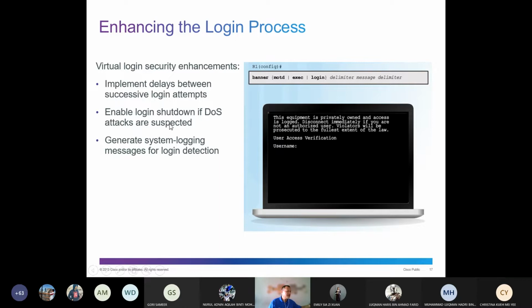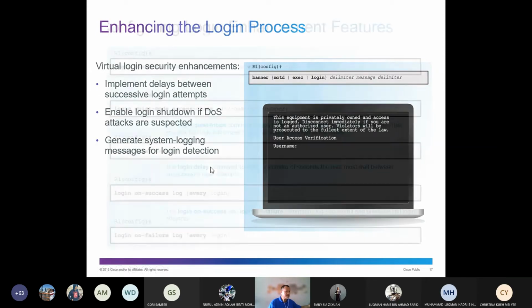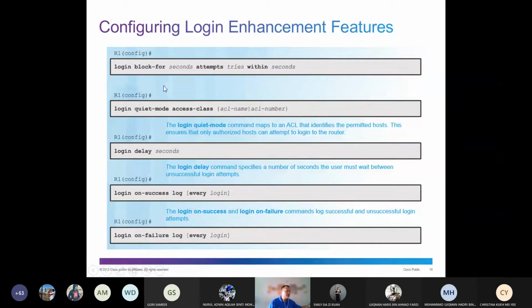Enable login shutdown if those attacks are suspected, for example, and then we can capture whatever attempt people try to access our system. So this is how we can configure this. You will do this in your CCNA exercise, Packet Tracer, if I'm not mistaken, in your lab as well. I have to go quickly, but we don't have much time.